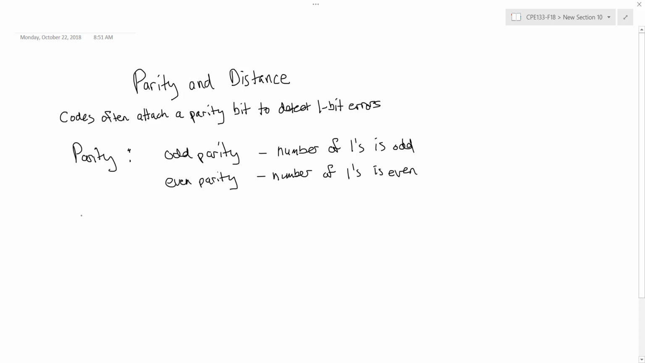So say, for example, I wanted to represent an ASCII character, and say I had the ASCII character A, which the 7-bit ASCII code for the character A is 1, 1, 4 zeros, and then another 1. So if I count the number of ones, I already have an odd number. So for an odd parity system, I would simply add an extra bit for the parity bit and make it a 0 to ensure that there's an odd number of ones.